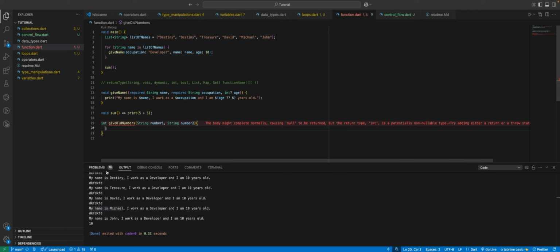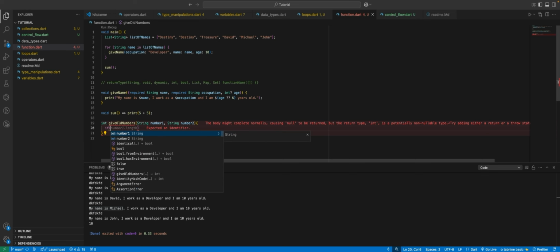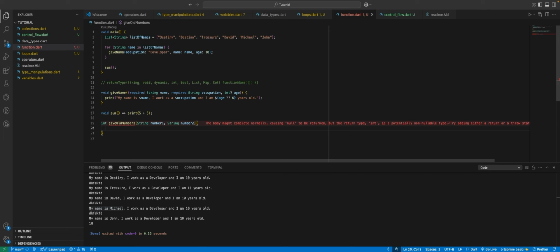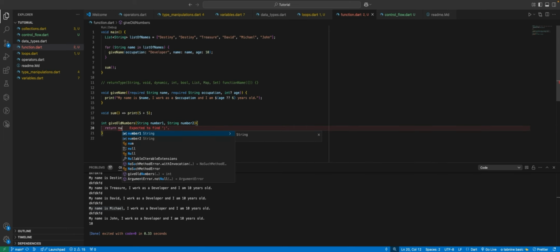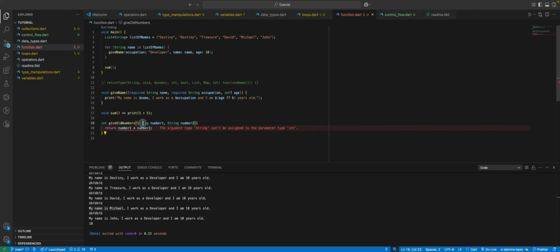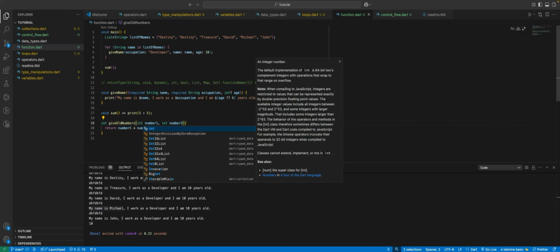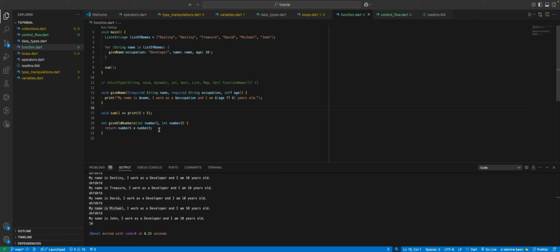Okay, now we are not going to print the data inside here. So what we are going to do instead is, okay, let's just return the product of two numbers. What we are going to do is just return number 1 multiplied by number 2, right? The argument type is string. Okay, number is not supposed to be a string, rather we can make it an integer. All right, so what is happening now, we are returning the product of these two numbers.